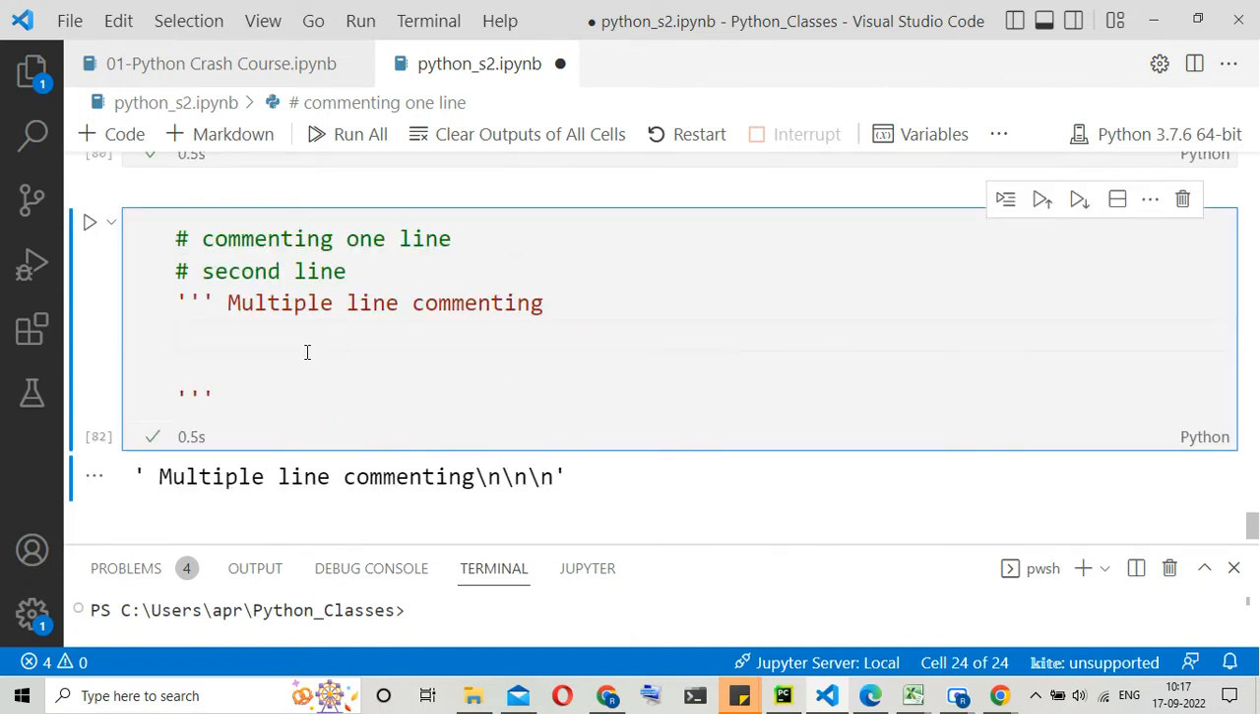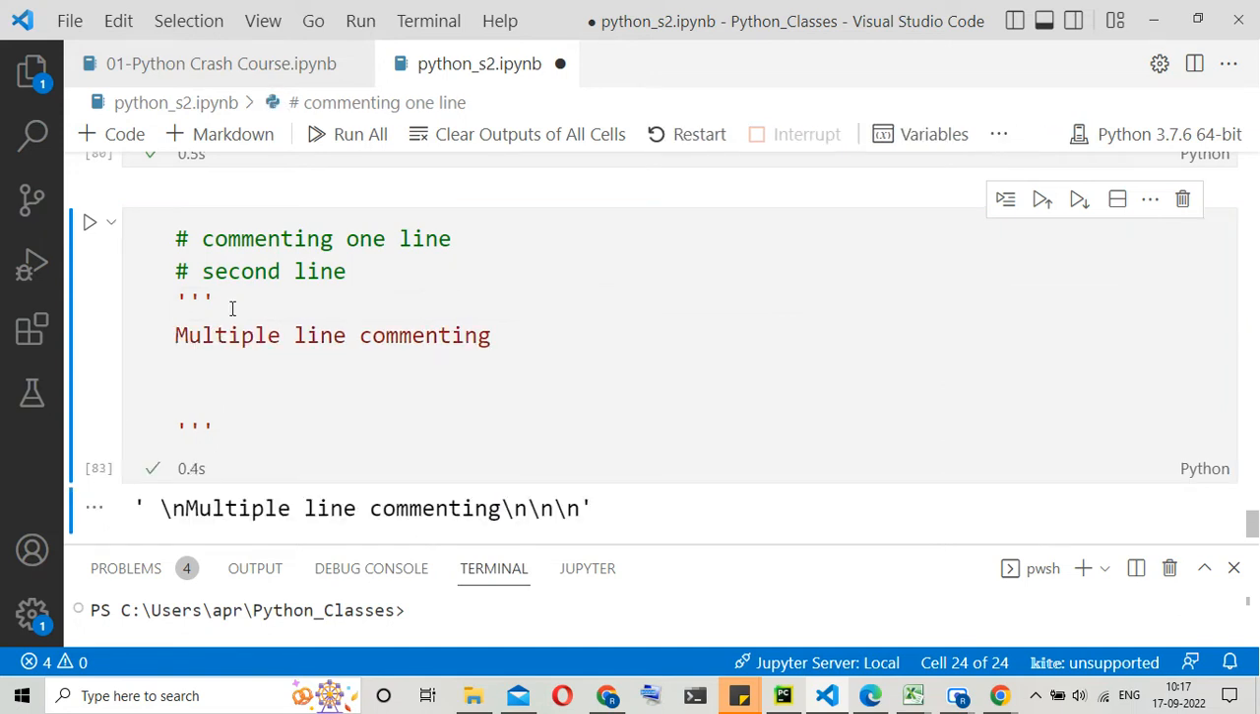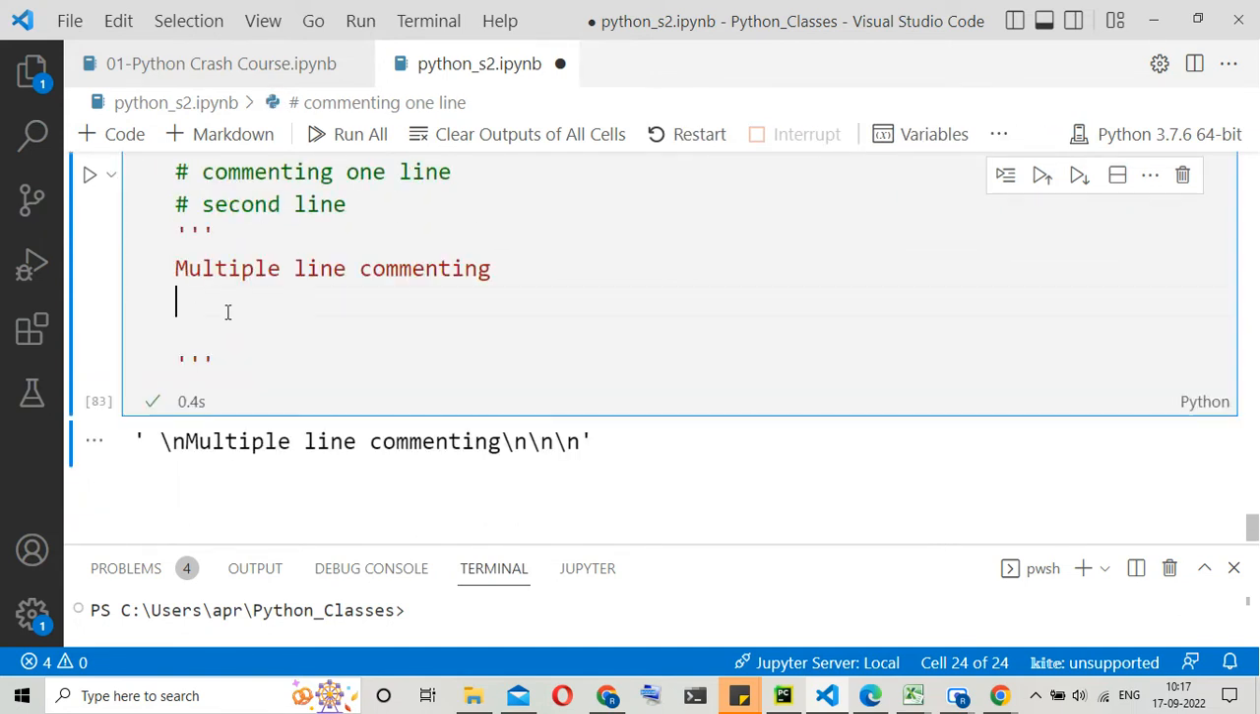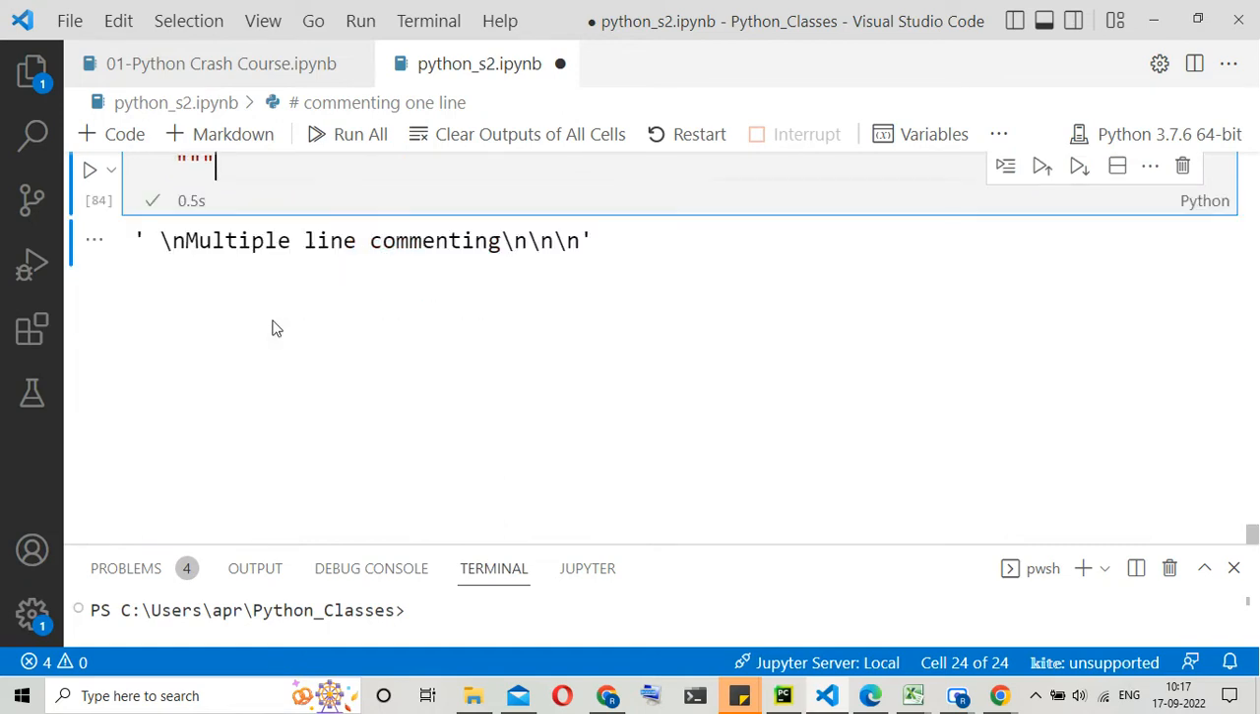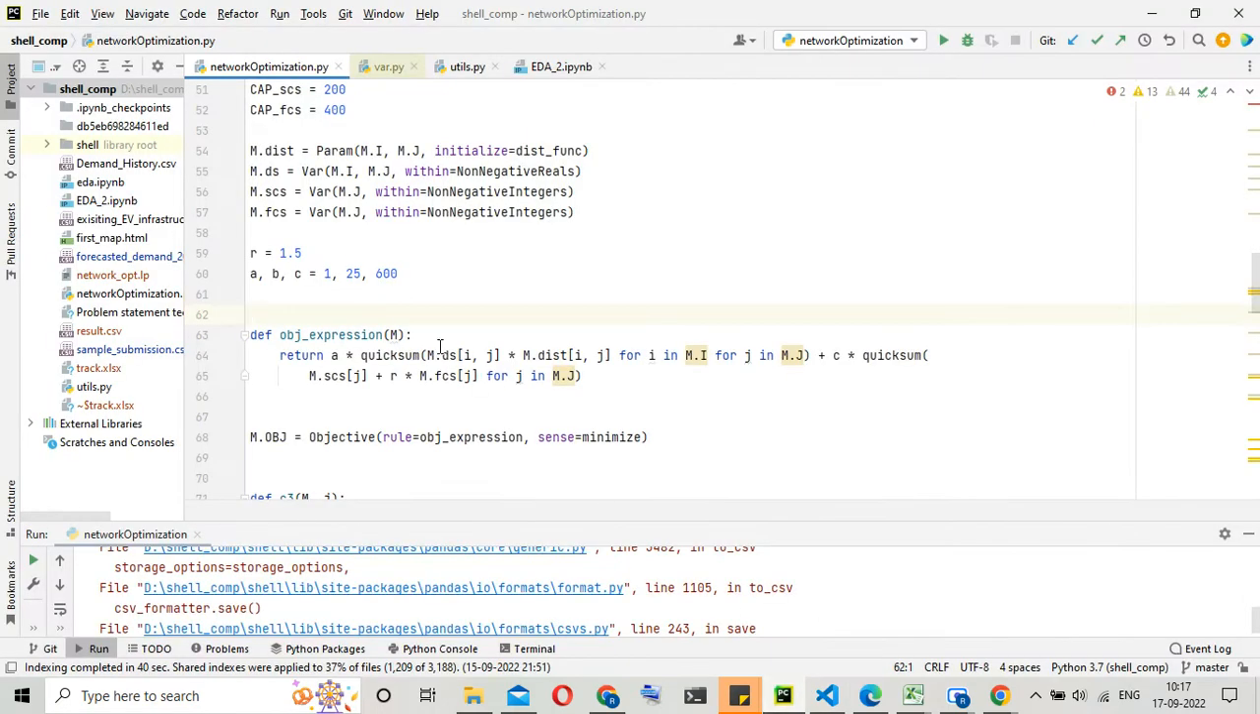But why is it printing here? It's flashing. Why is it doing this? Or should it be like this? I don't know why it is printing. It should not print actually. It has no significance.